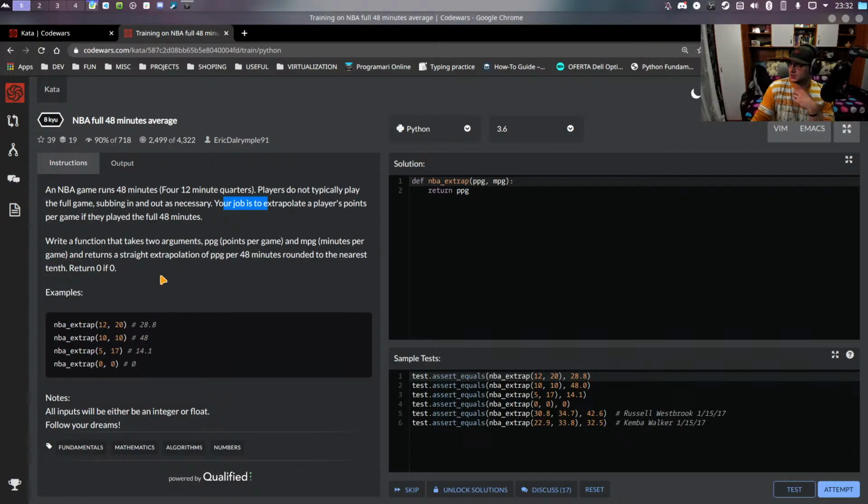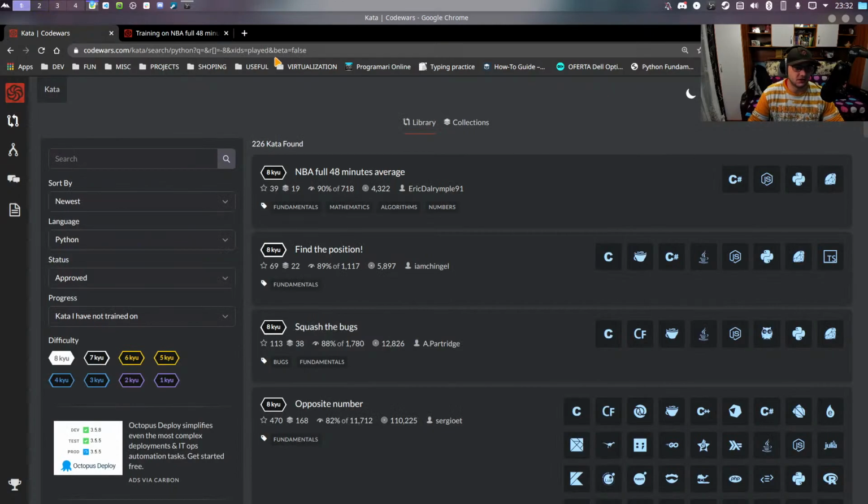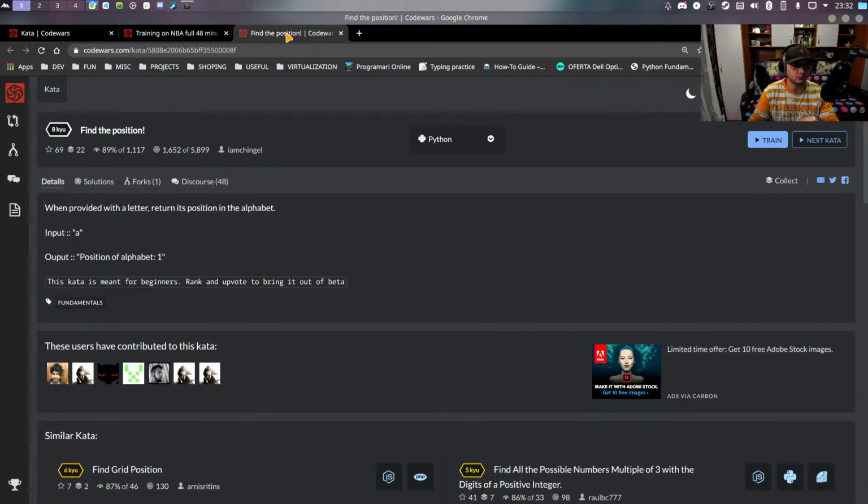Okay, this is not very clear to me what it needs to do. So let's take another one and we'll come back to this one. When provided with a letter, return its position in the alphabet. Input A, output position in alphabet 1. This kata is meant for beginners. Okay.